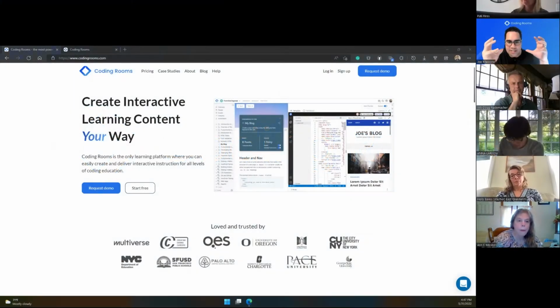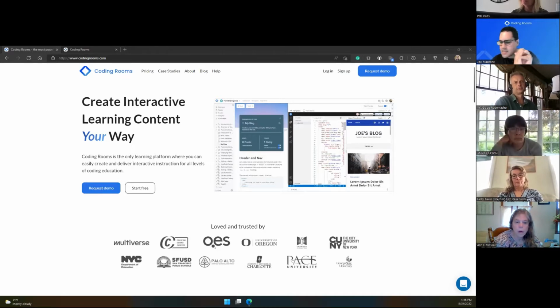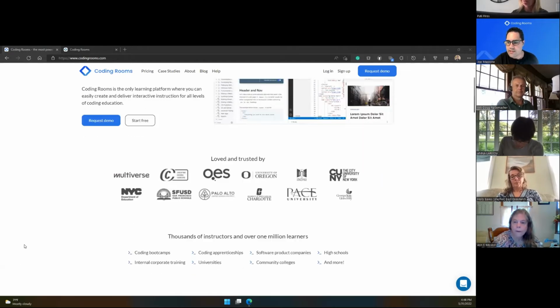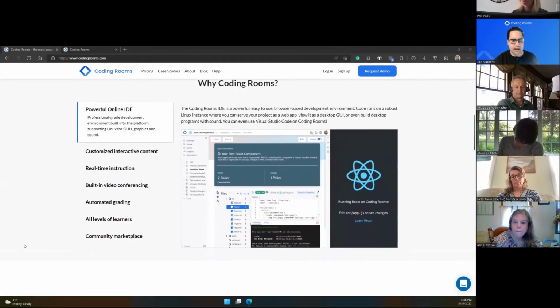Full learning management type of system with a computer programming, coding focus. So we have the online IDE and many other tools that are really useful to coding, but you can develop a whole curriculum right online in the web browser where students can run their code and do a number of different things. So some of the main aspects of coding, again, is the IDE.